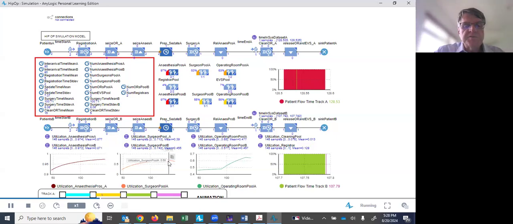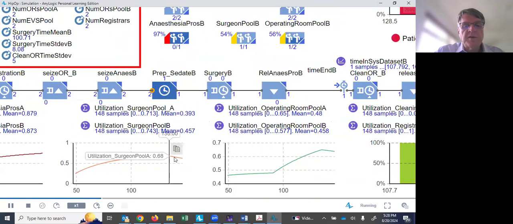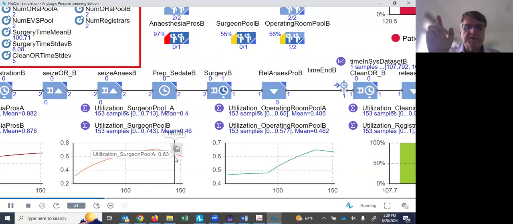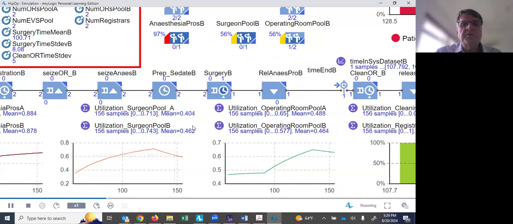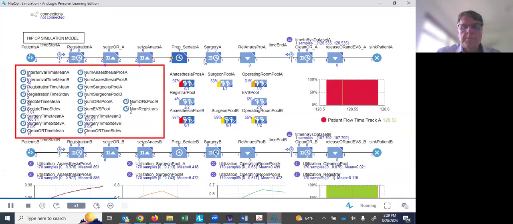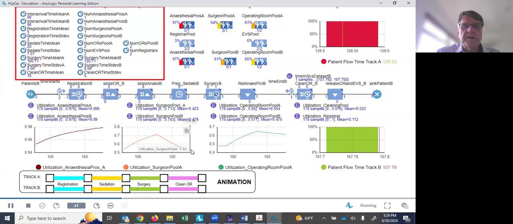Now you can see the surgeon here is having a declining utilization because that surgeon has to wait for the second patient to be sedated. So there's an idle time, and as soon as the second patient goes into surgery, and we'll observe when that happens here, they're getting sedated now. Not yet done with sedation. There it is, the second surgery starts. And so you see an uptick in the surgeon's utilization.